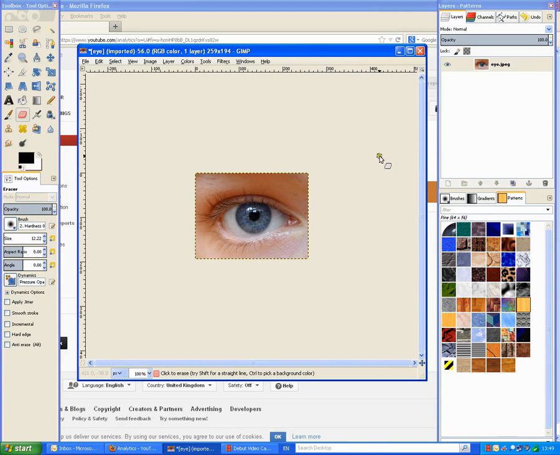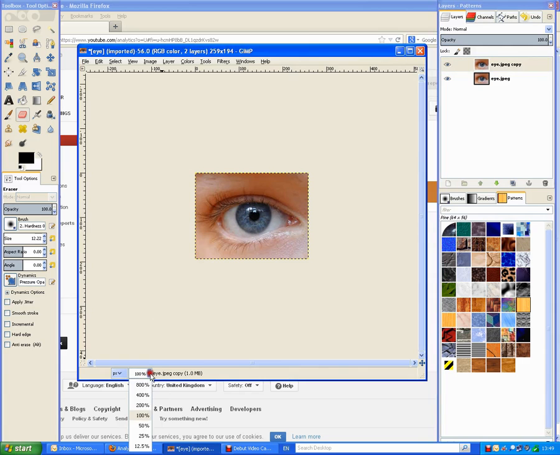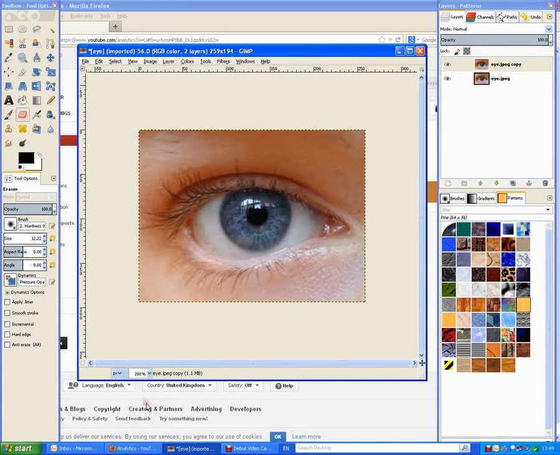Okay, so I think first of all, before we start any project, you always need to make a copy of the original image in case, like me, you mess up quite a lot. So to do that, you just click on the original eye picture and click on the double screen duplicate, and that will create a copy of the image that you've got. I'm just going to zoom in a bit here so I can see what I'm doing.